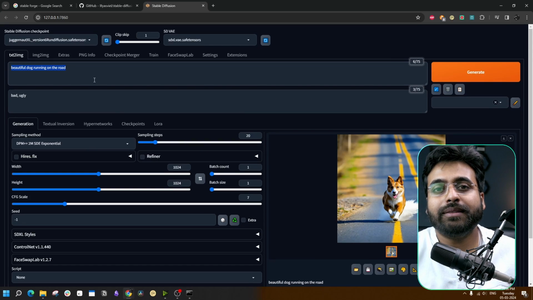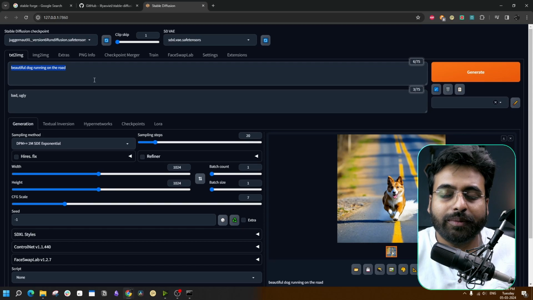Now we have to run this experiment again with the Stable Forge UI, but before that we have to redirect our common folder for Stable Diffusion models into Forge so that we can use all of them inside Stable Forge without creating another copy of them inside its folder.